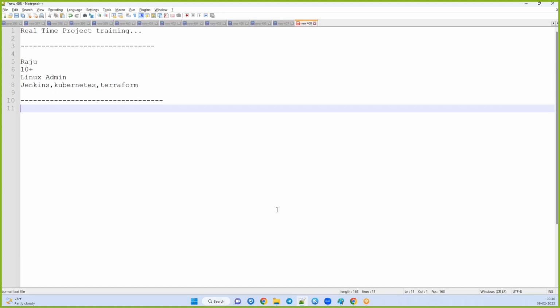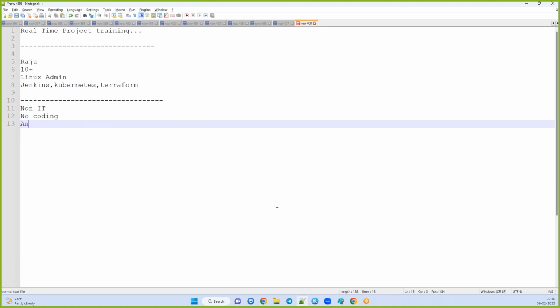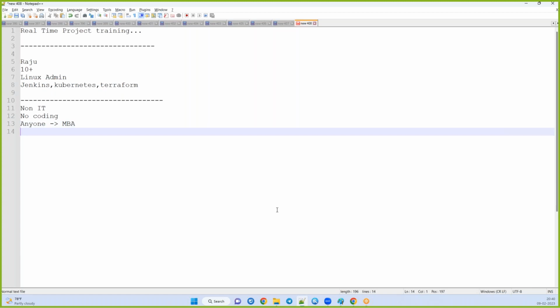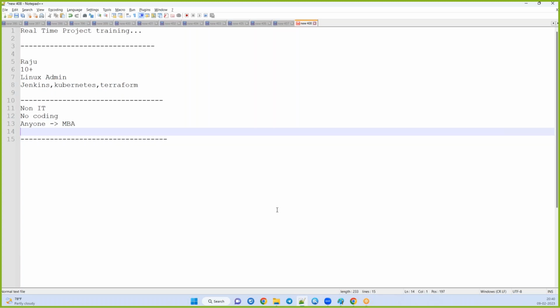Here you will get training from scratch if you're from a non-IT background, or working in a completely different sector, say banking, and want to switch to IT. One more thing: is any coding required? No coding is required for this course. Anyone can do this course. For example, if you come from MBA, MCA, or M Pharmacy, a particular qualification is not required. A degree or diploma is fine, and no coding is required.